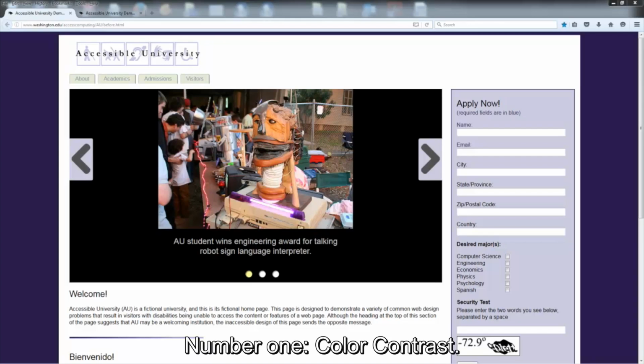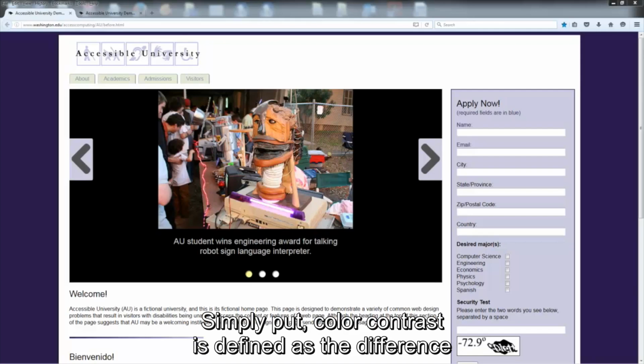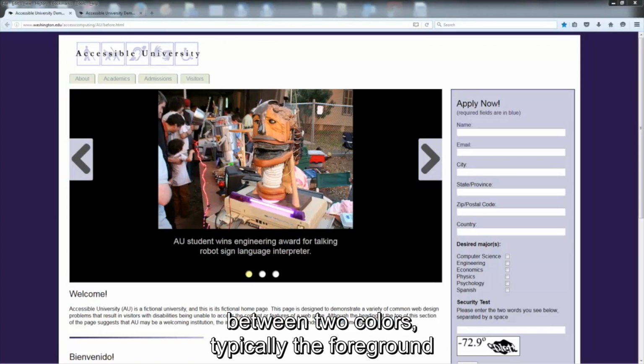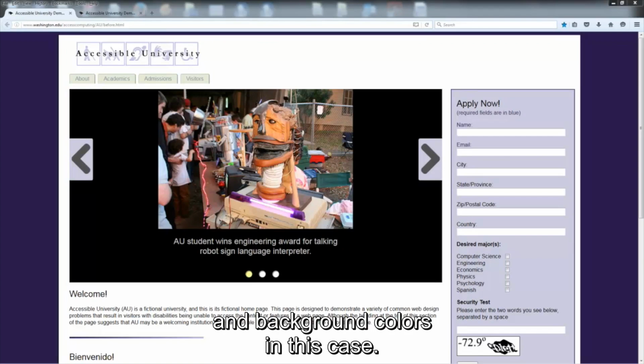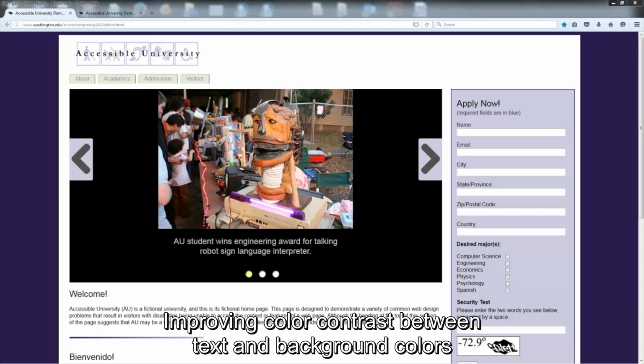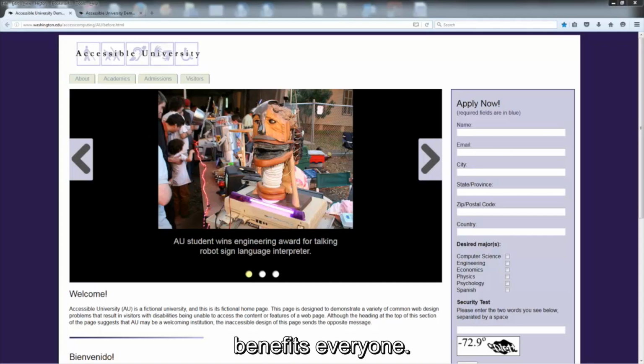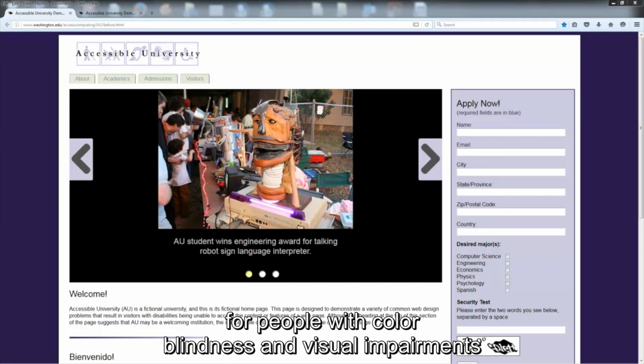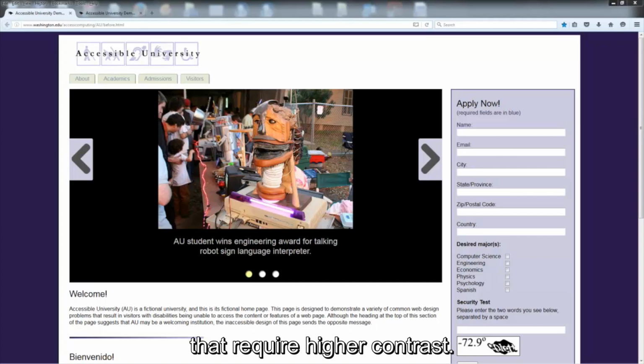Number 1, color contrast. Simply put, color contrast is defined as the difference between two colors, typically the foreground and background colors in this case. Improving color contrast between text and background colors benefits everyone, and it's especially important for people with color blindness and visual impairments that require higher contrast.